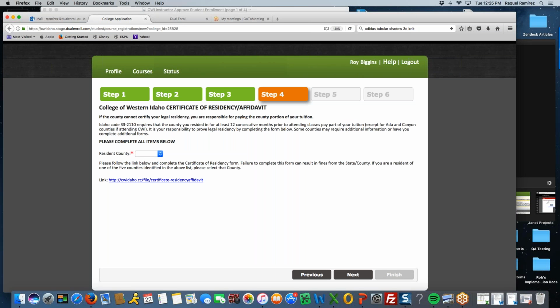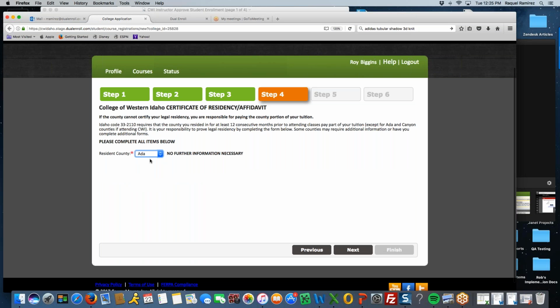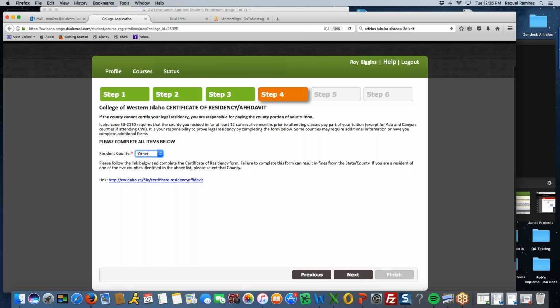The fourth step of pre-reg has to do with residency. So there are some counties that have been pre-populated. Again, the list of counties was given to us by CWI. If the student happens to reside in one of these counties, let's say Ada, all they have to do is select the particular county that they reside in. If they are not a resident of one of these counties and they click other, then it says you're going to have to follow the link below and fill out the residency form.